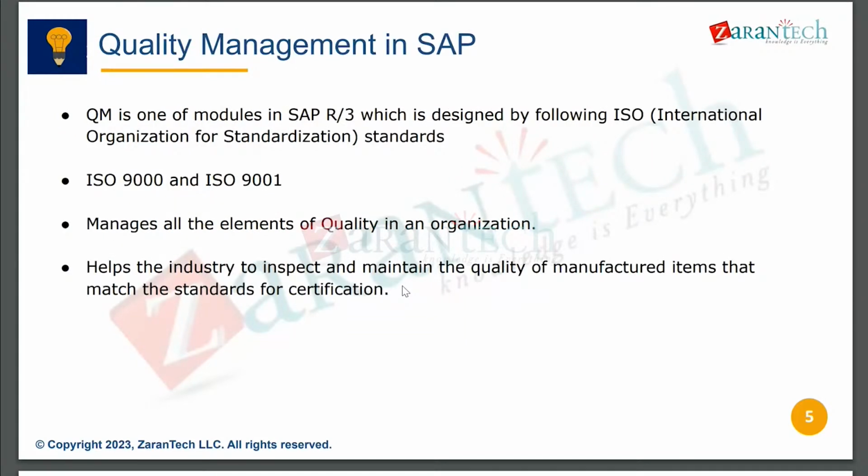Oh, okay. So coming to quality management in SAP. Quality is the only module which is designed by following or including all the international organization standards, the International Organization for Standardization, which we call ISO standards. In India, we have ISO standards. In the US, if you go to the FDA, the Food and Drug Administration.